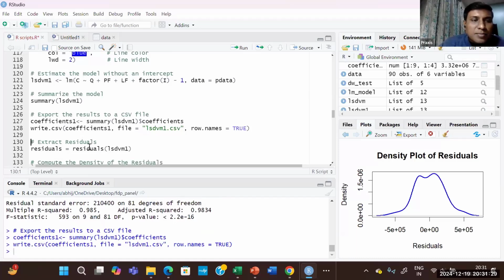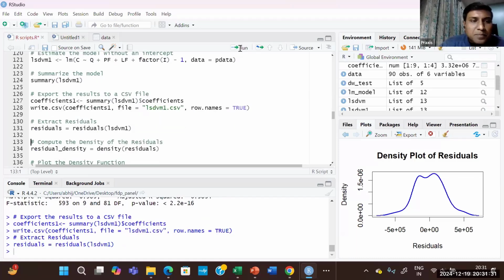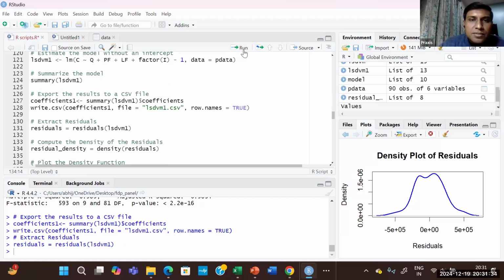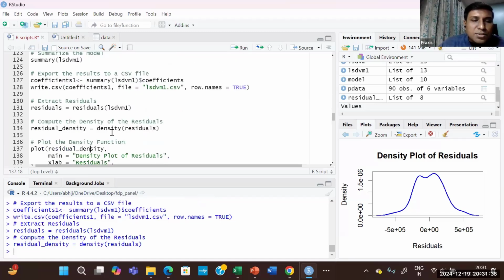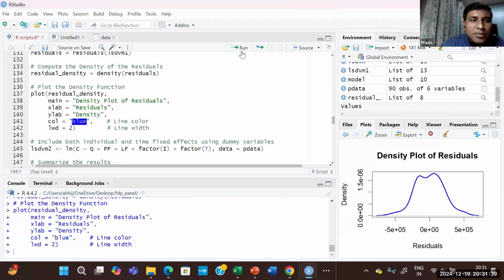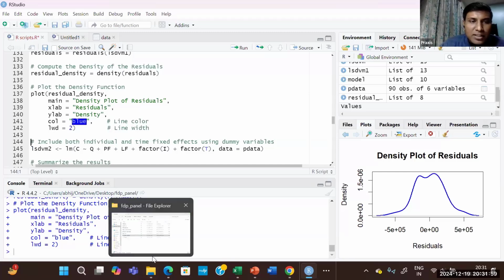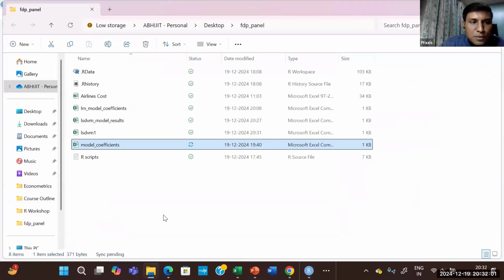Residuals, density plot, and your density. Okay, and you see the plot is exactly the same, right? So basically we are not doing anything different. Two approaches to tackle the dummy, right? Now you have both the outputs in your directory, right? So let me go back to the directory.